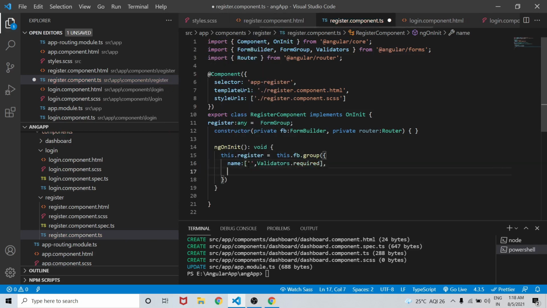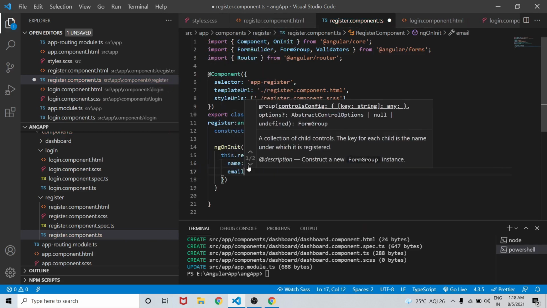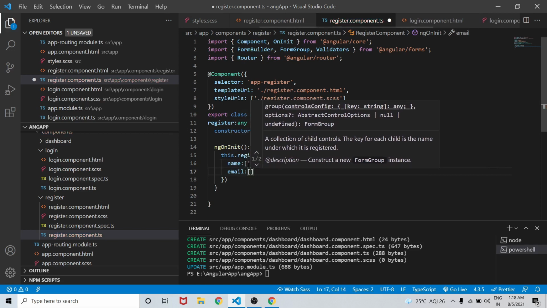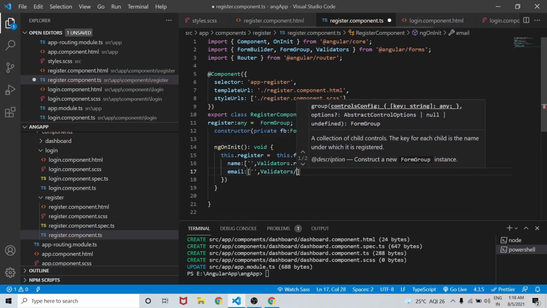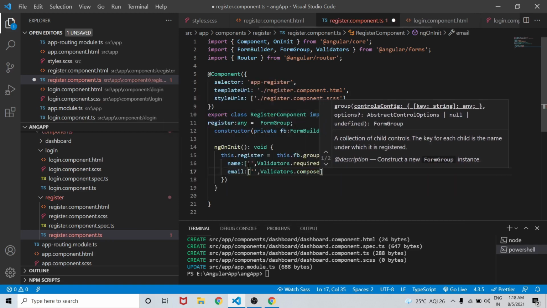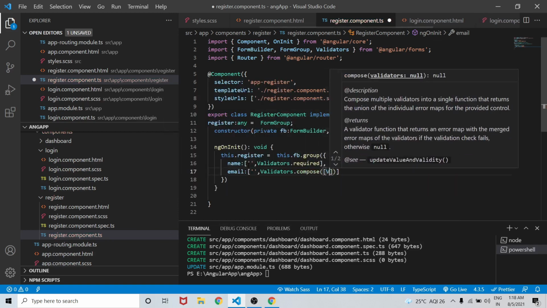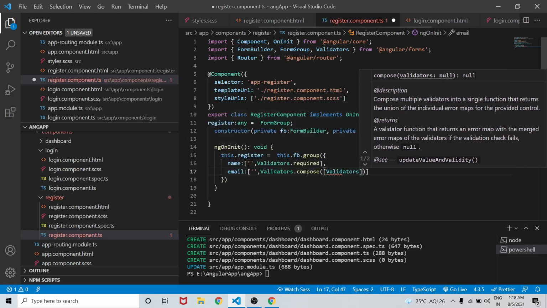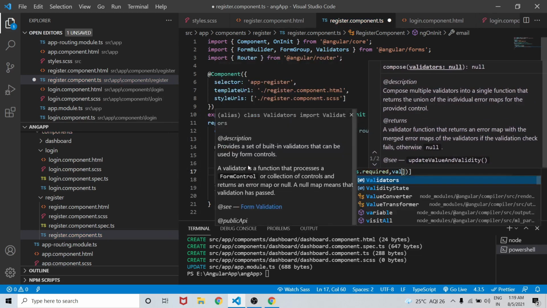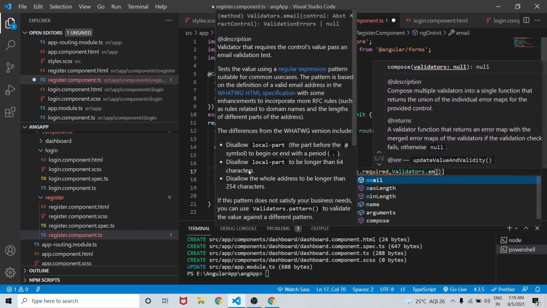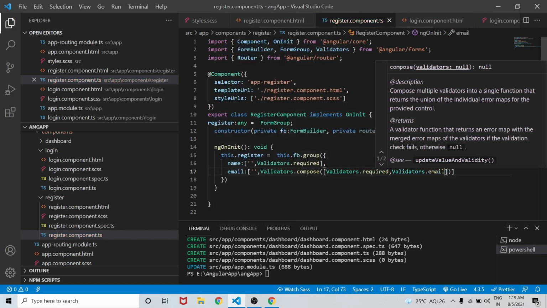and same for email, it should be blank comma Validators.compose, like we already composed in our login form. Like now compose, and inside this Validators.required and Validators.email. So this will validate whether the email that you have entered is valid or not.